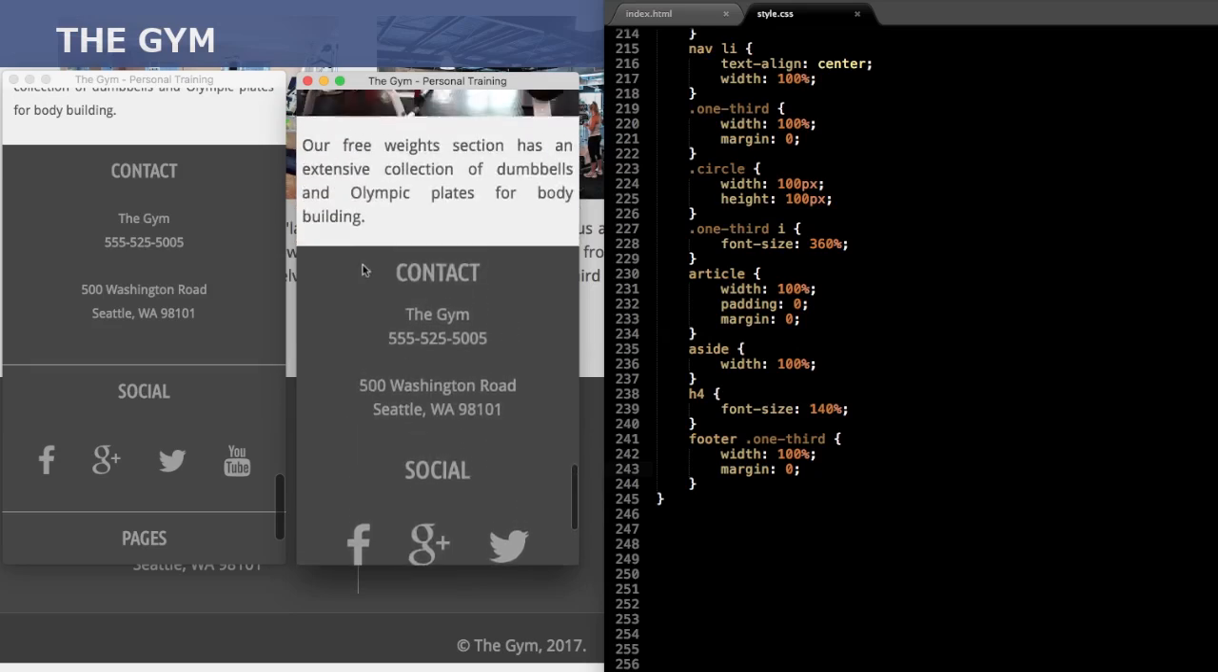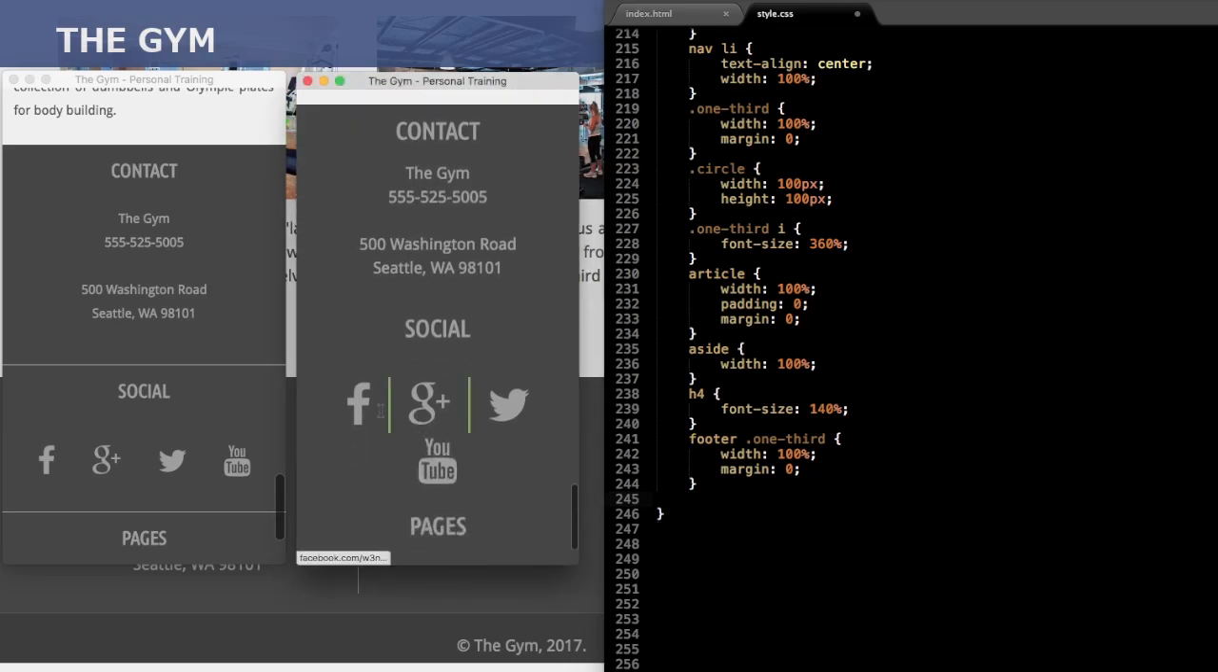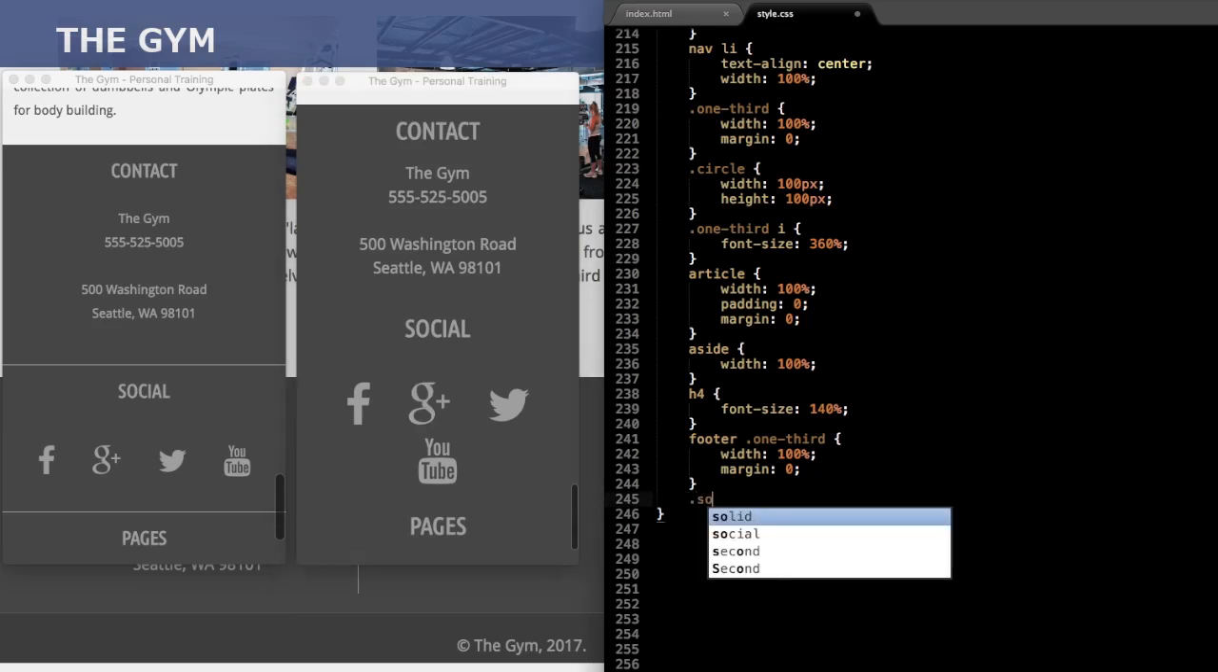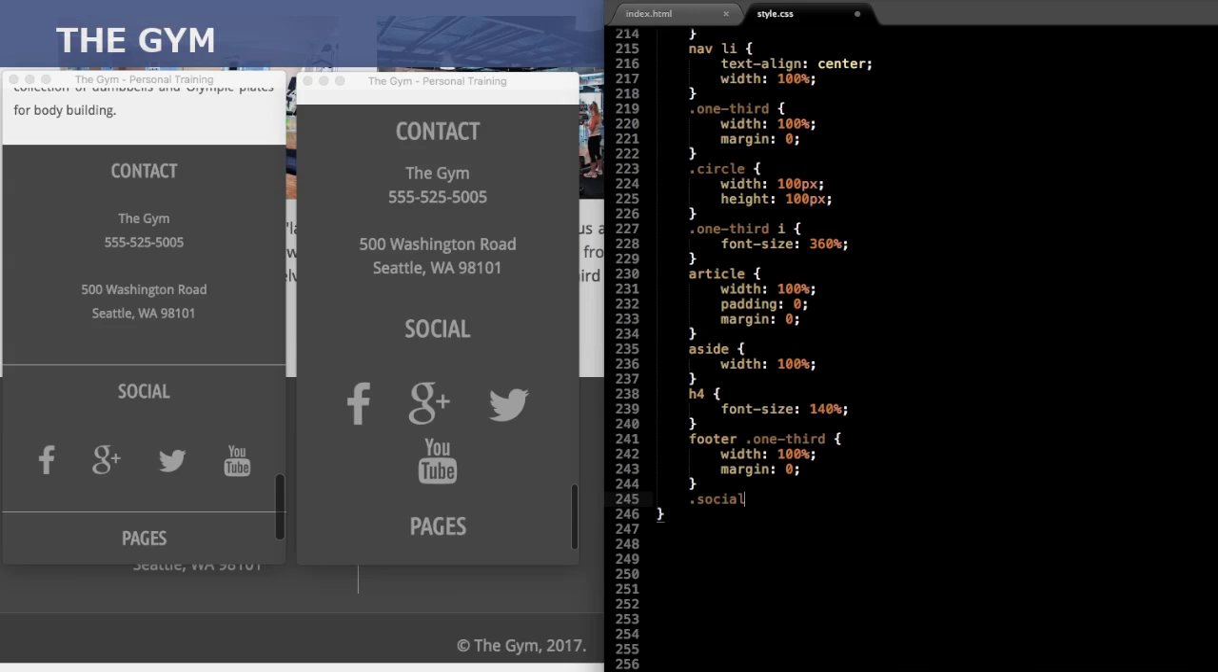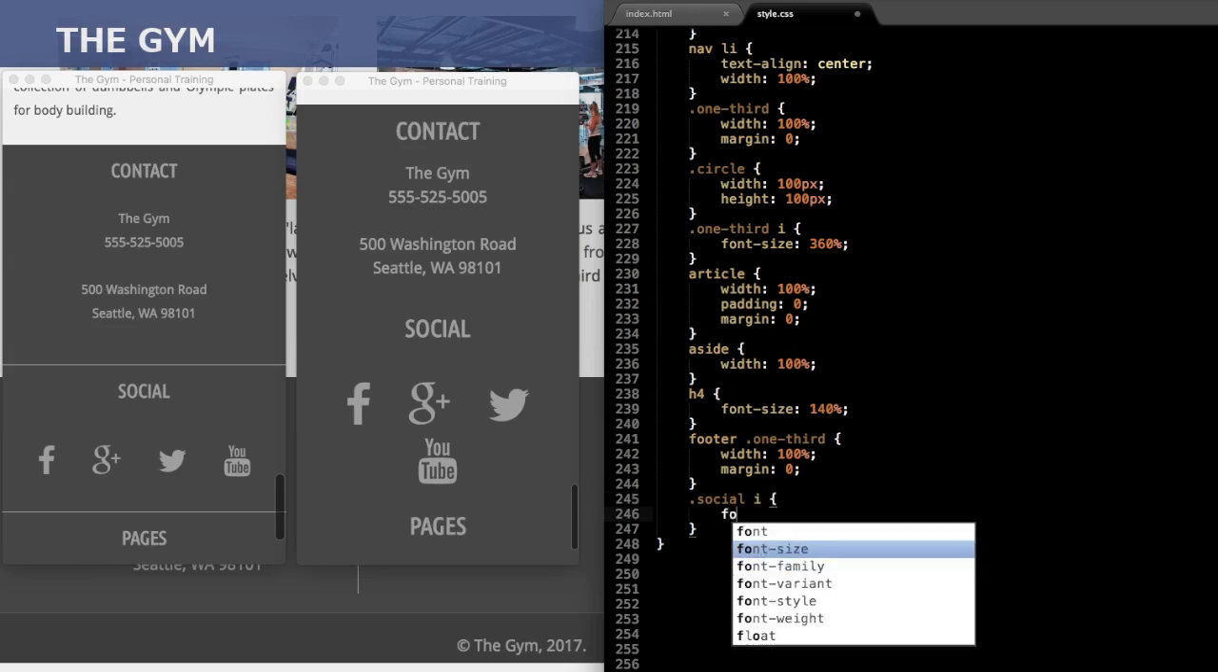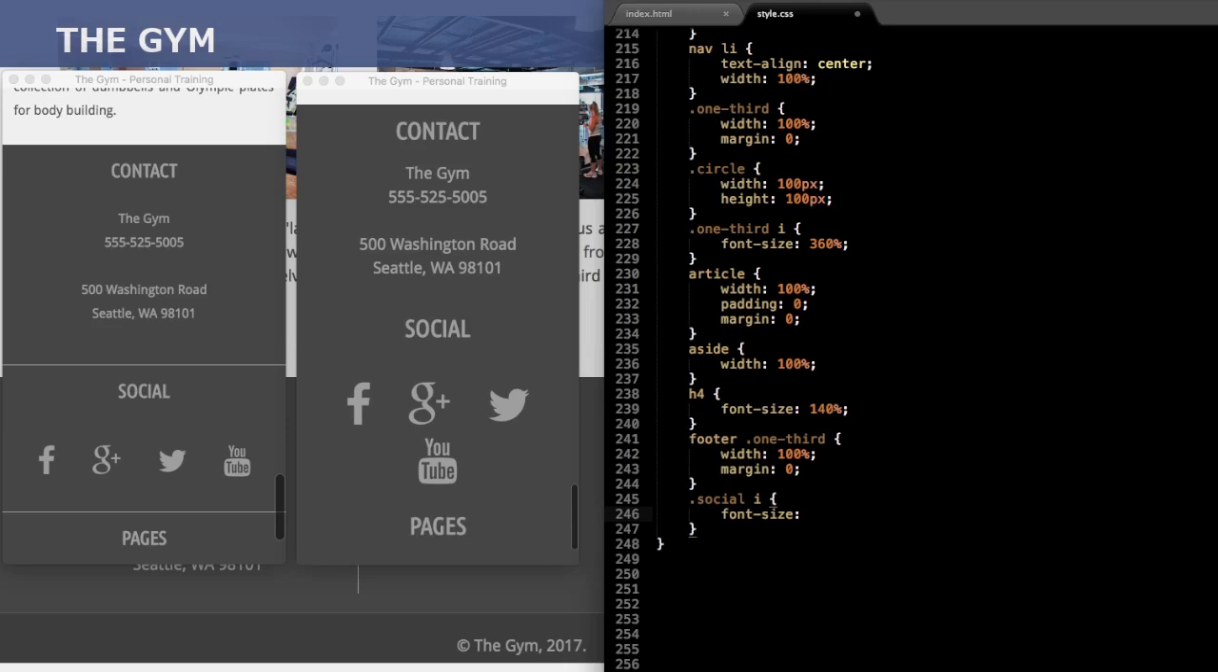Alright, and now let's change the icon size. So write .social i to reference these icons, and let's just make those smaller. So .social i, and then font size 245%. Alright, so there we go.